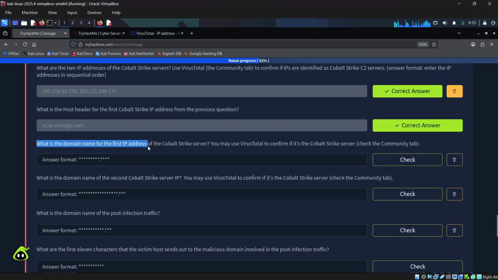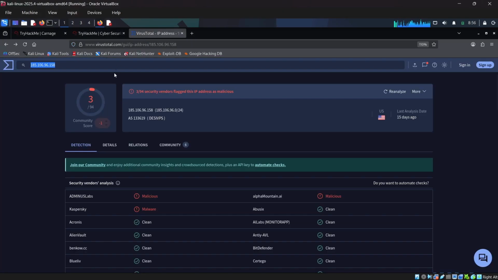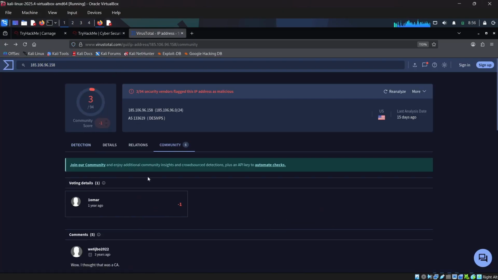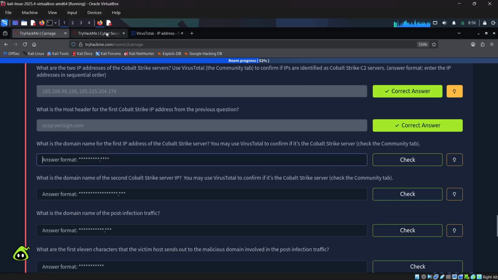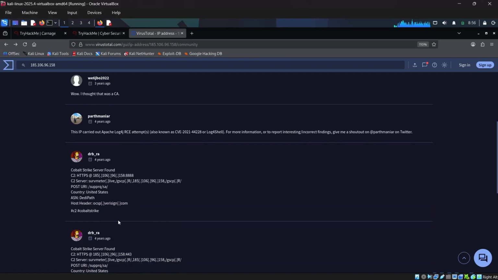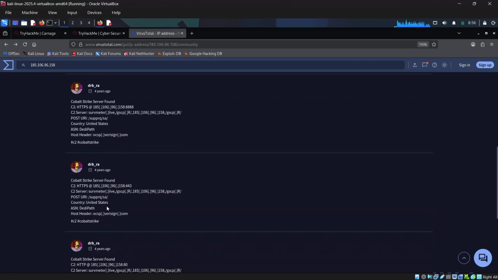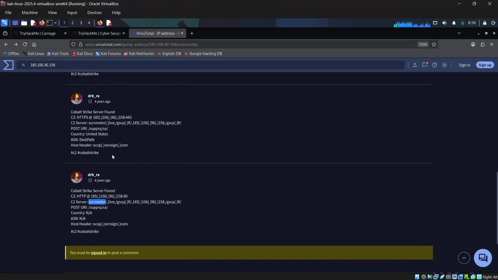So what is the domain name for the first IP address of the Cobalt Strike server? You may use VirusTotal to confirm it's a Cobalt Strike server. Check the community tab. So in this case, we have to look for the community tab, and inspect the first IP address of the Cobalt Strike server that you found from VirusTotal. So this one is that first IP that we found, and we have to find the domain name for the first IP address. So in this case, you will be able to see some information from here. We have to look for the domain name in this case. So this seems to be the domain name. So meter.live.